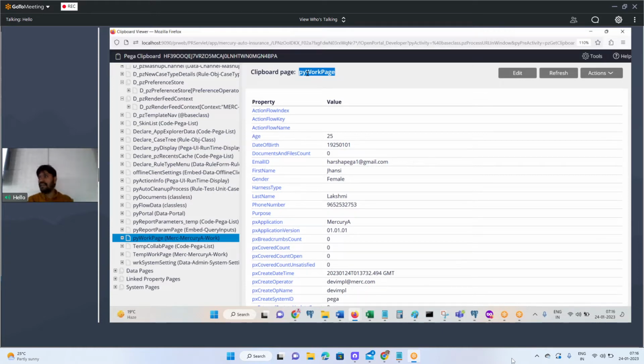Work class, work object, work page, work table. Understand, everyone clear? In the work class, the work object gets created. Work object data will be available on the clipboard on the work page. Data will get stored into the table, into the work table. Make sense, everyone? So pyWorkPage is the page on which we can find work object data, the entire data. Okay, everyone clear? All the time this is the same.